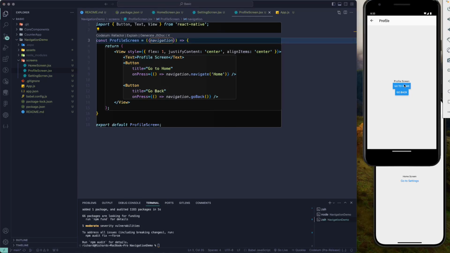And let's go to the setting, go to the setting from here, go to the profile. So now I can go back from here. So now I'm back to this particular screen over here. And there is another way to do this one as well over here.